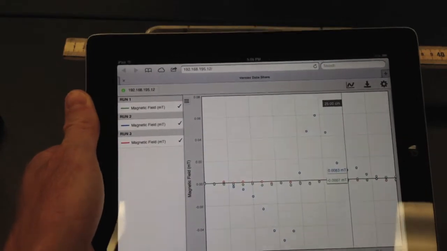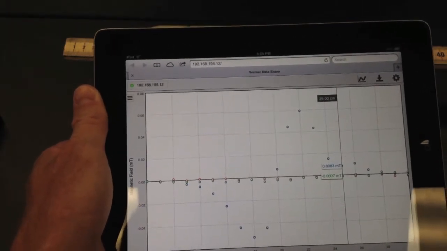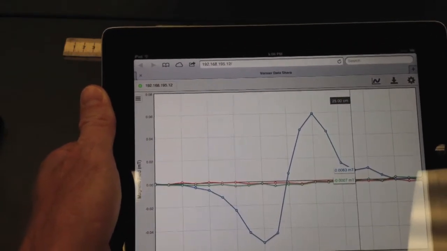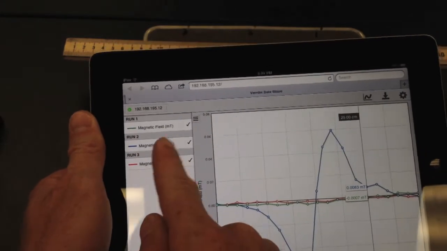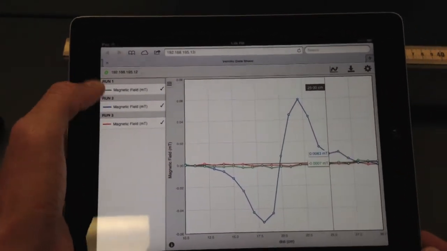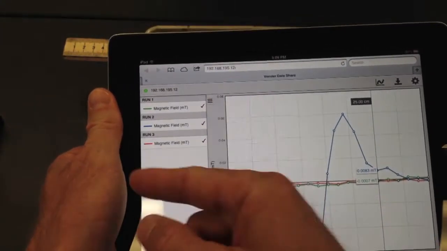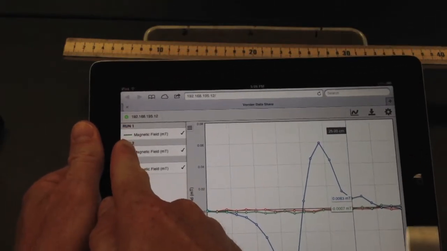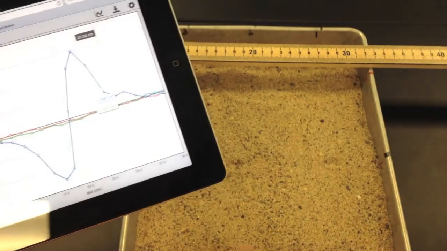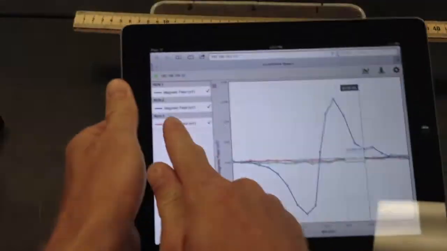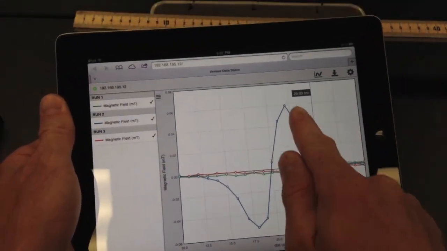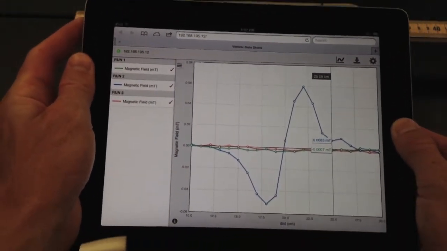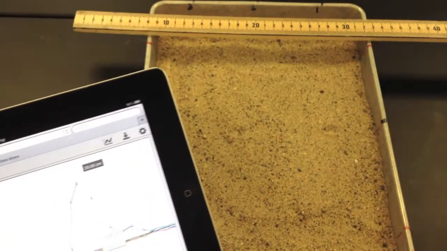Go ahead and hit the horizontal bars again. I think it'll look better if we have points and lines both on here. Done. It might also be good when you screenshot this to keep this toggle switch open, because then you can see that run 1 is green, and run 1, remember, is transect line number 1 on here. Run 2 is blue. Obviously that's where the magnet is, and run 3 is red. So it might be a good idea when you screenshot this to have that available.